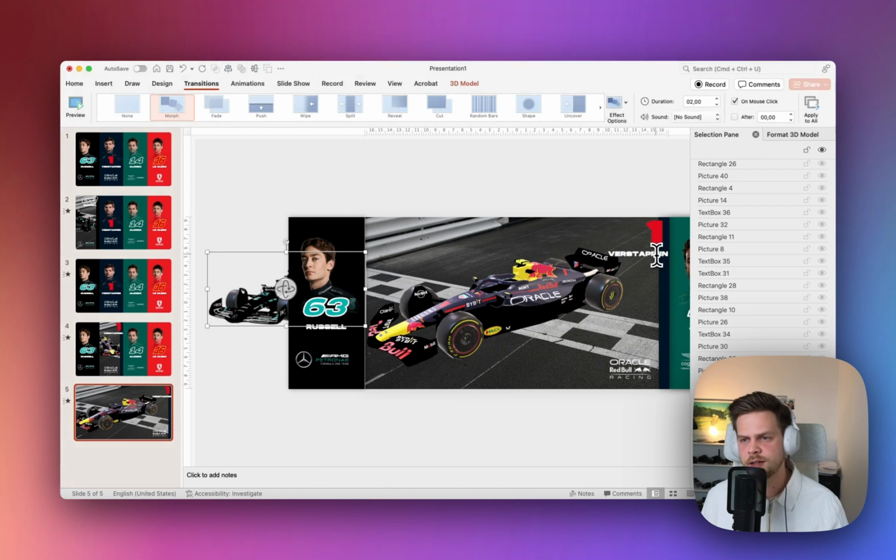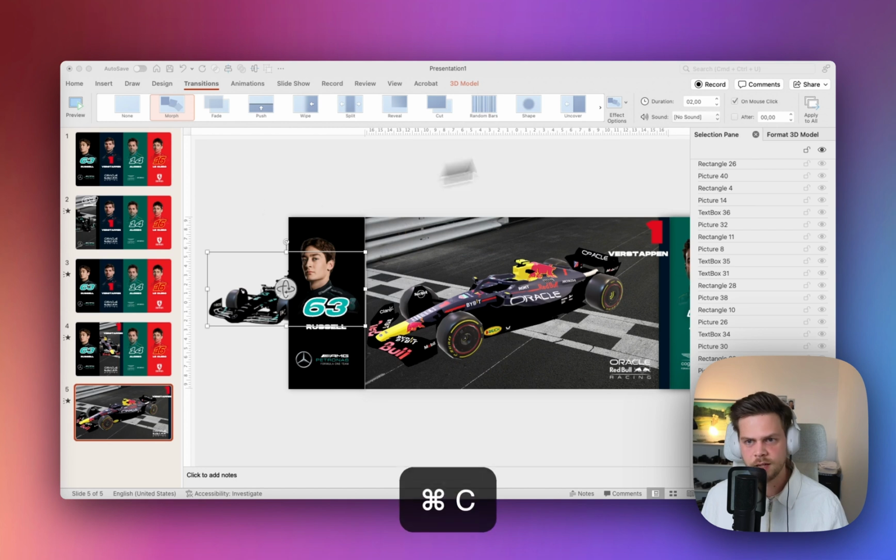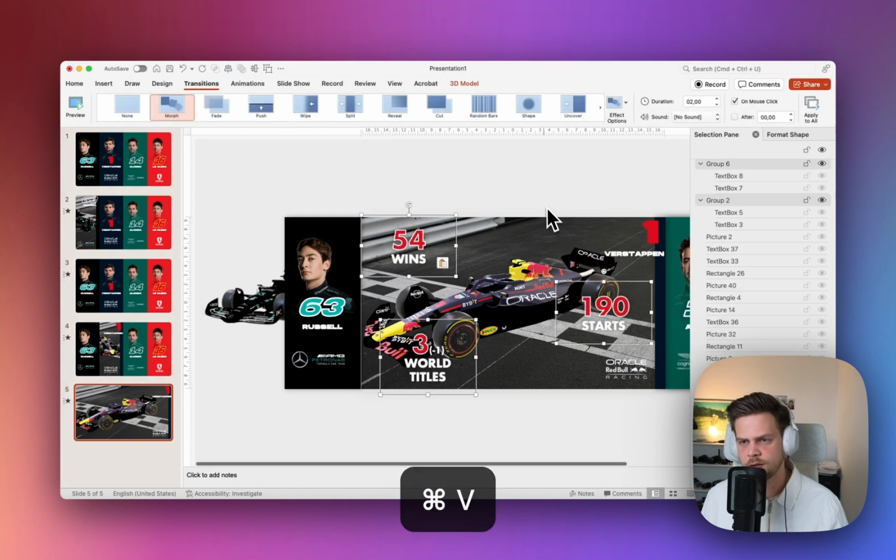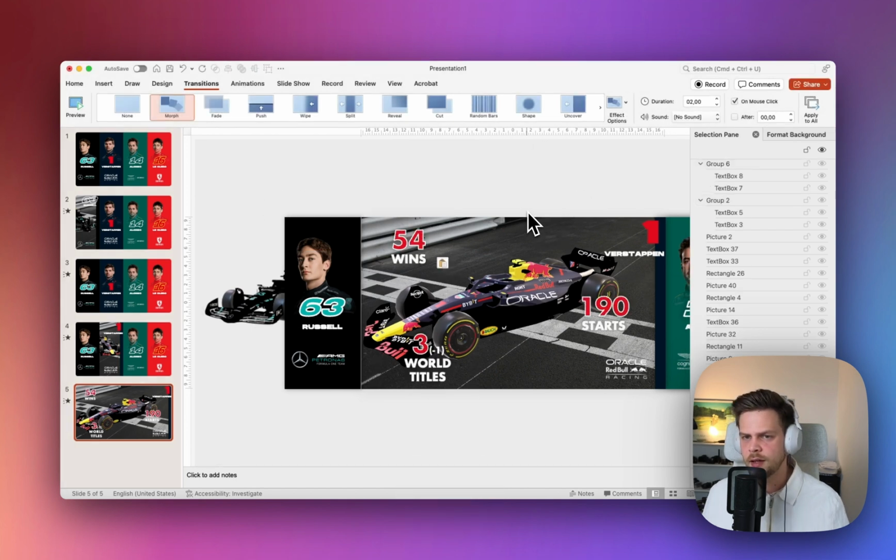You can resize the text here. You can also start adding new text. So like this, I just copy that over. And that's it. That's all there is to make such a cool presentation.